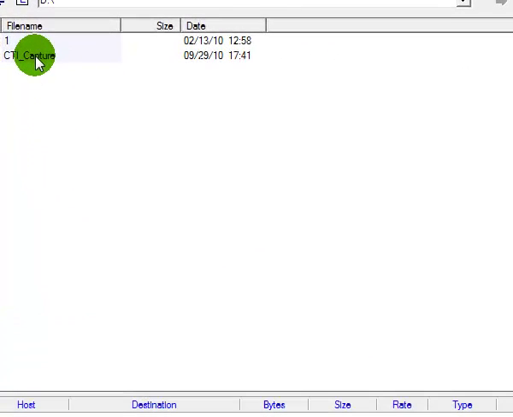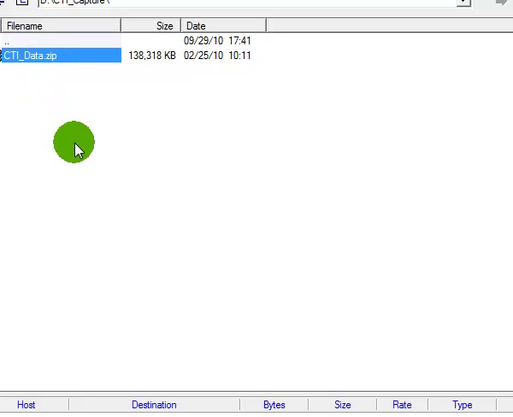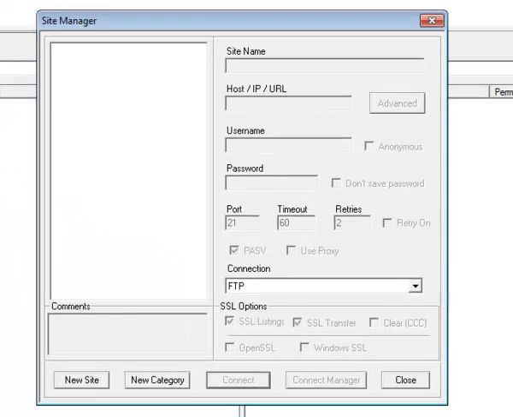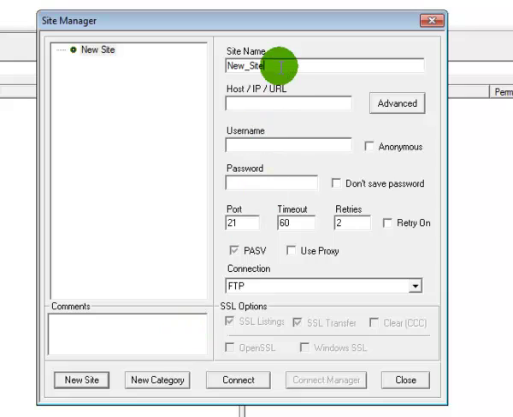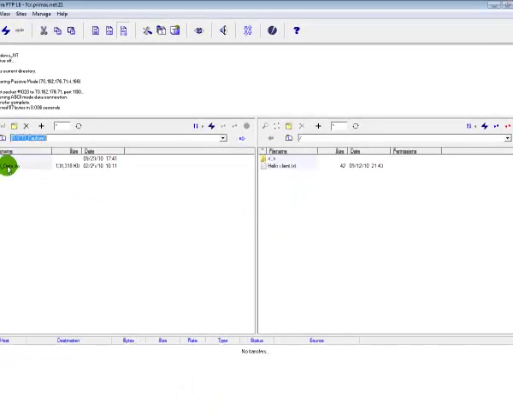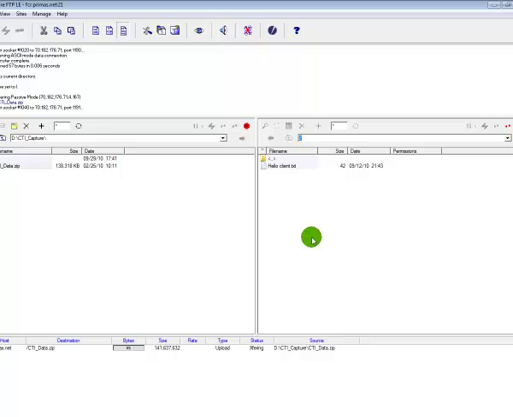I have already taken that file here and zipped it up into a CTI underscore data zip file. I'm going to go ahead and core FTP into my site manager. I'm going to create a new site. What we'll call this is Primus client. You're going to go ahead and set your address to fcr.primus.net. Your username, and you should have received this by email, is client. And then you want to go ahead and enter your password. Once you have that set up, just go ahead and click Connect. You'll see the welcome message there. Now simply take your CTI data file, drag it over here, and that's it.